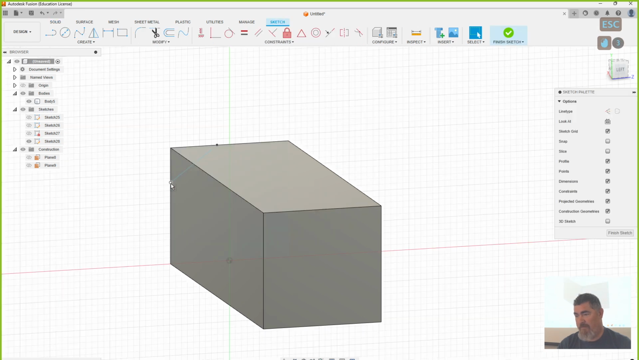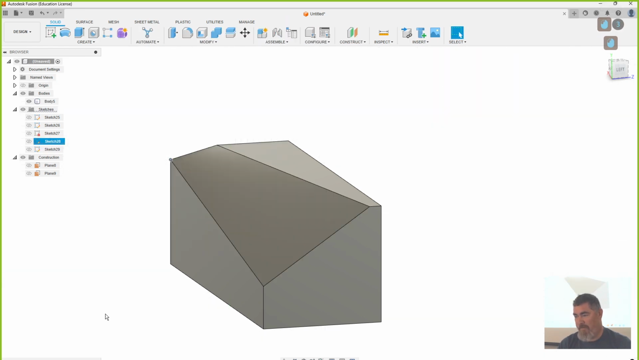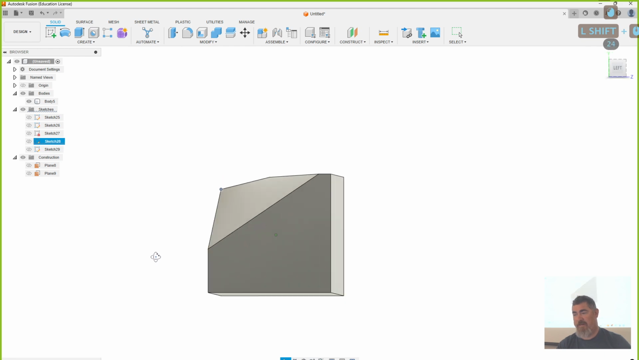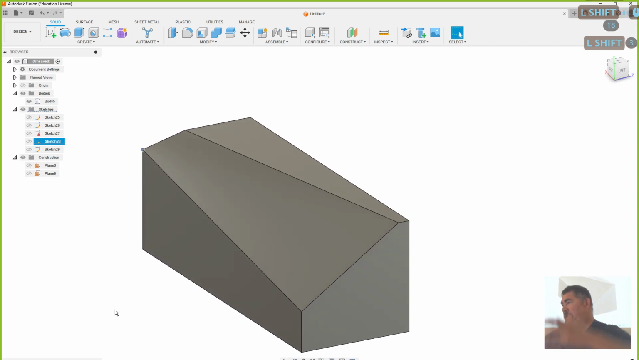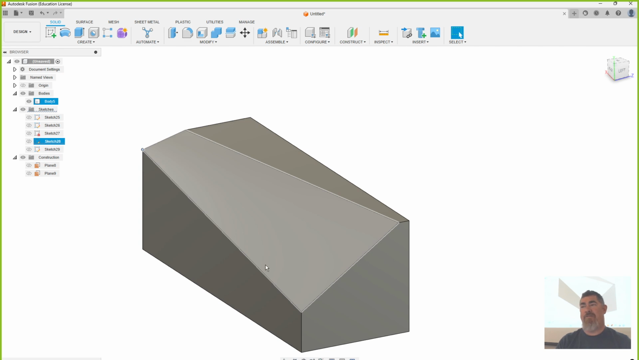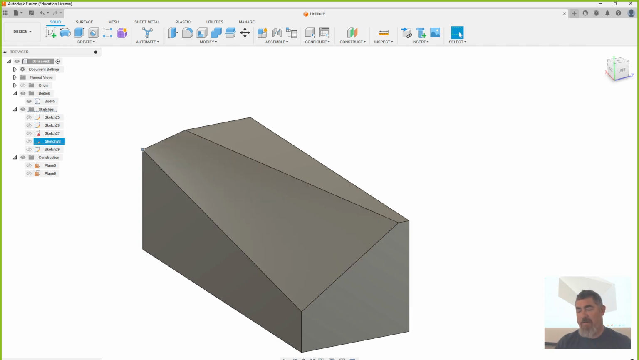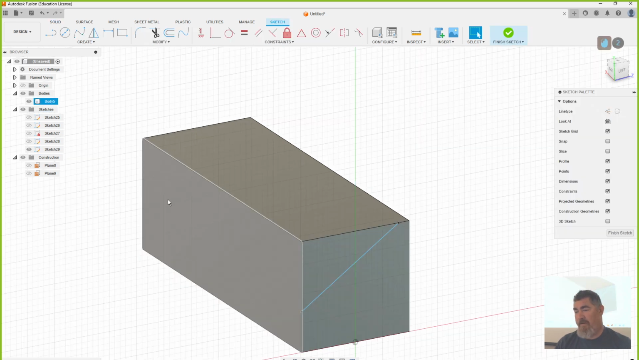If I went here, make it more apparent. Now you can see the twist in it. Got some twist on it. Like if you took a piece of paper and you bent it, that's what we're doing. So it's not a flat surface. Look at that.